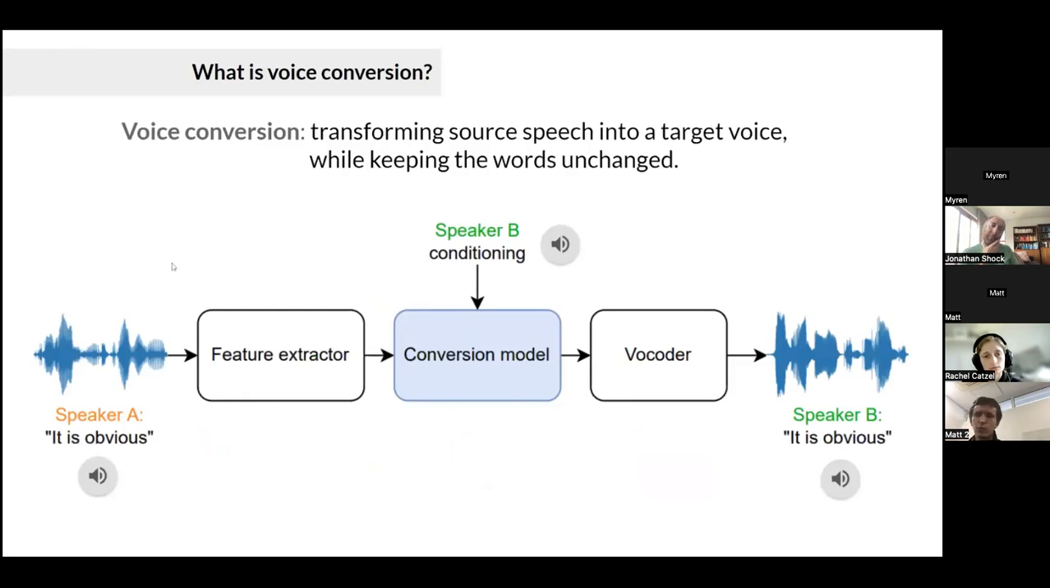So to give you an idea of what it might sound like, we might have an input recording that sounds something a bit like this.